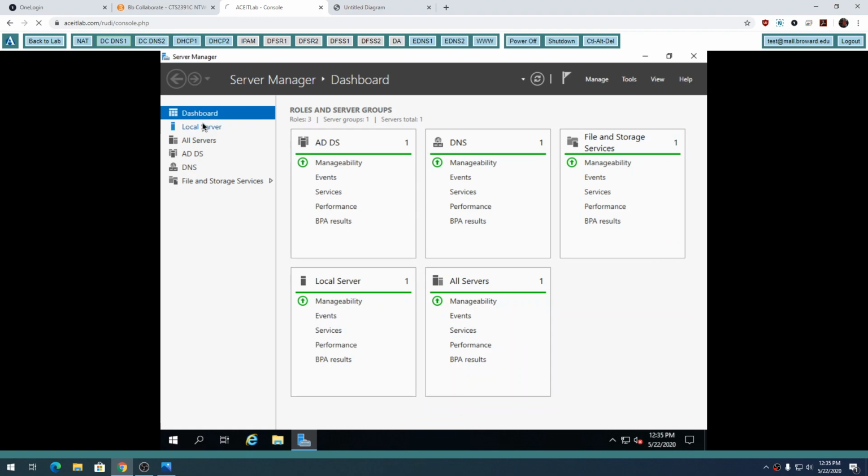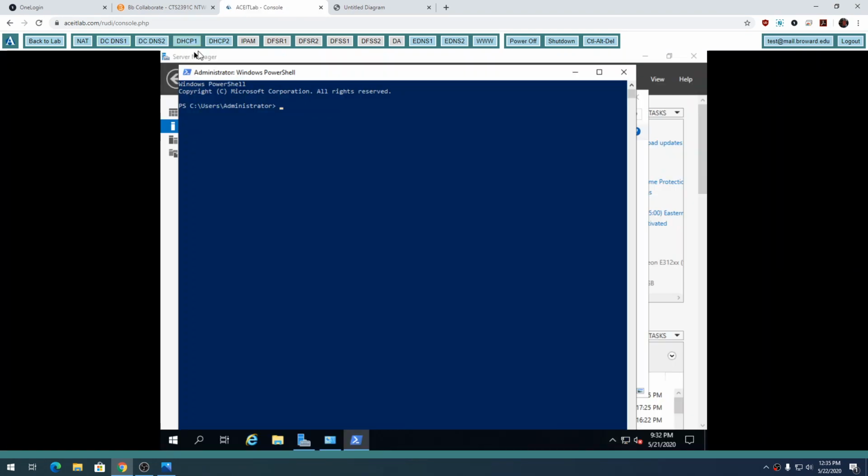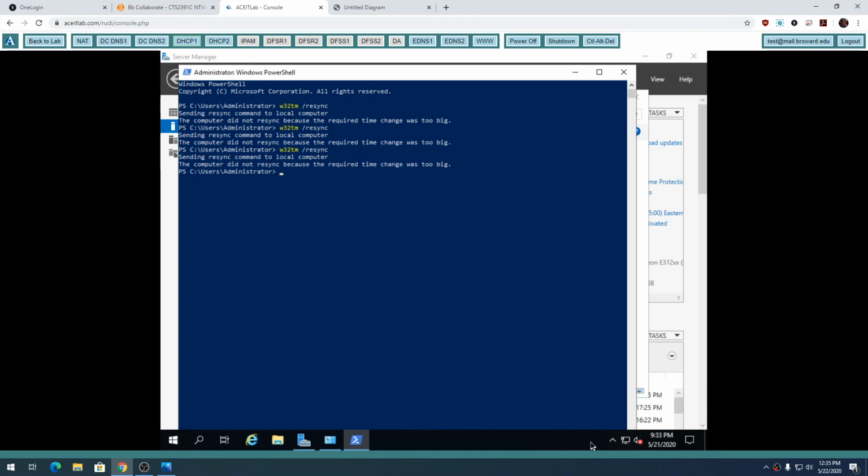So if I go to DHCP1, I can see it's 9:32 because I didn't shut these machines down. I'm trying to resync them manually and it's not working. So I'm going to have to reboot these machines.